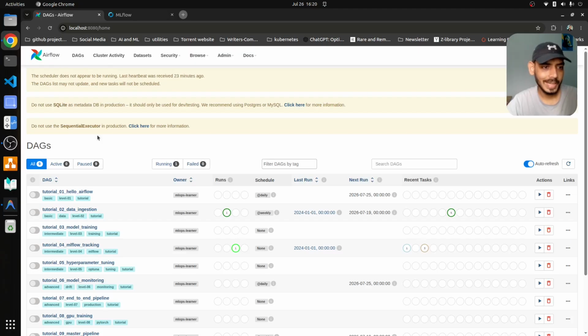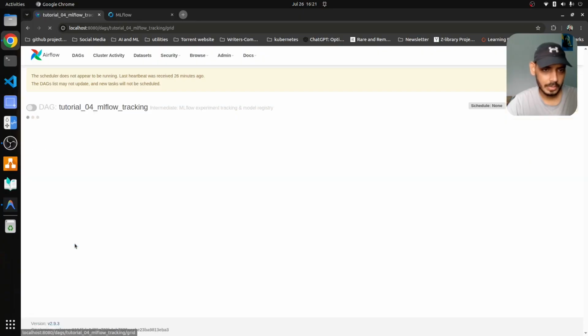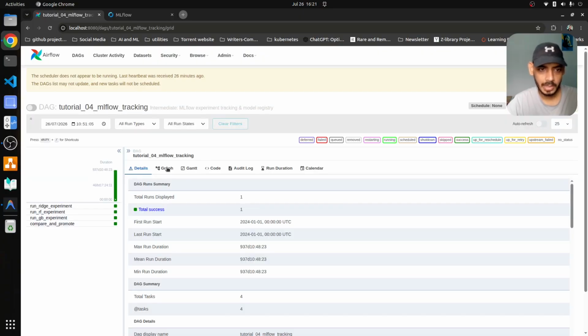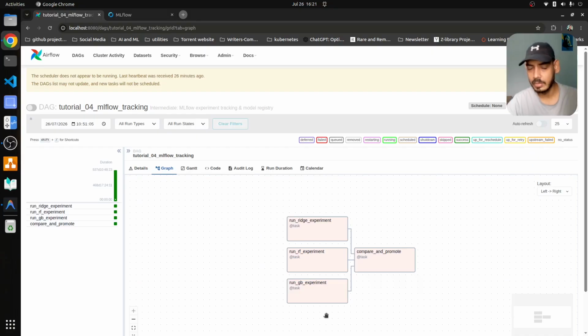Now coming to the DAG here, we executed this one. Let me refresh this. So it got succeeded. Now let me click this. Here we can view the graph where we can notice that we have three experiments running in parallel. One is random forest, gradient boosting and ridge regression. And this is the fan out strategy, and we fan in and we compare and promote the model. Okay, this is that part.